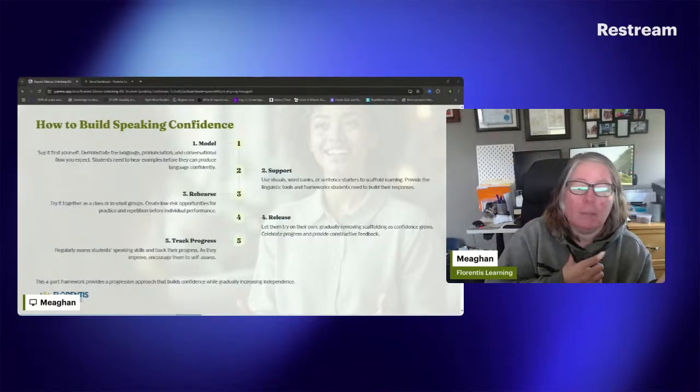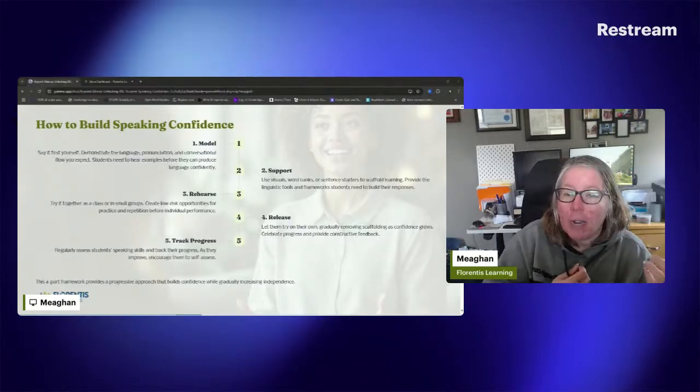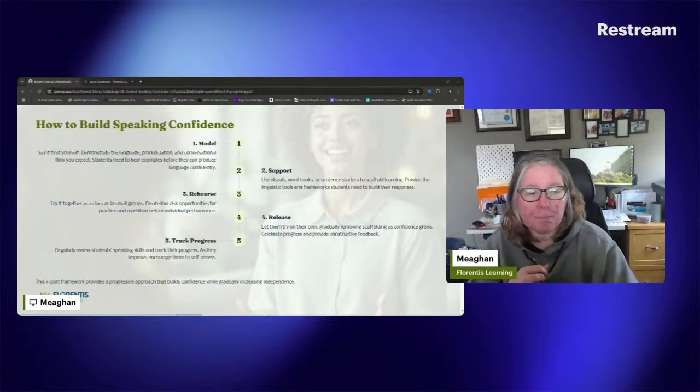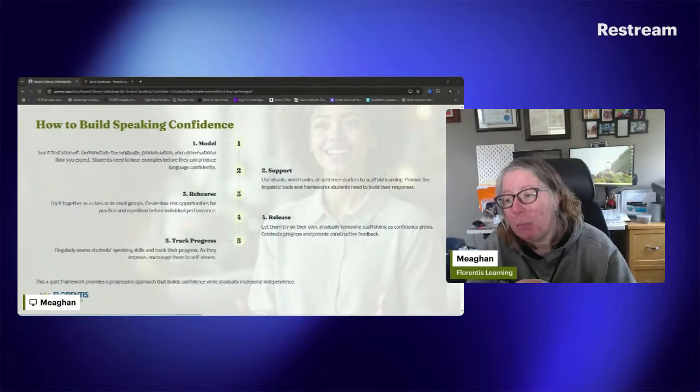Then we want to release them. So let them try it on their own. Gradually remove that scaffolding, gradually remove those sentence structures. And then track progress.